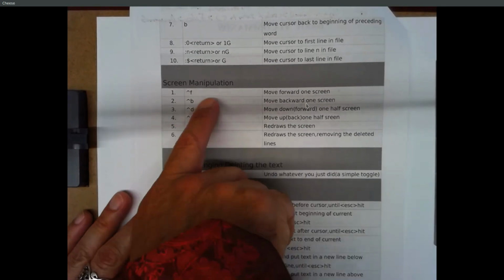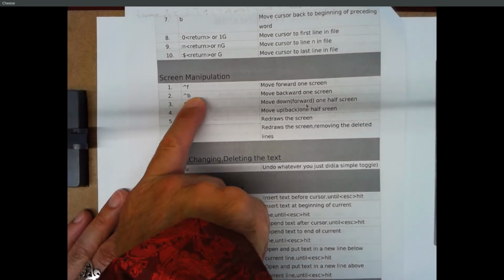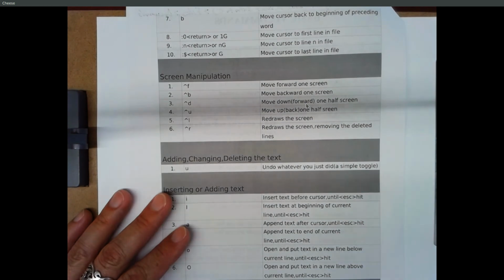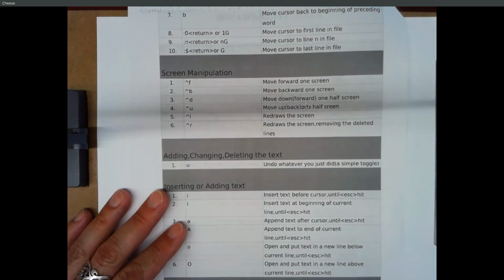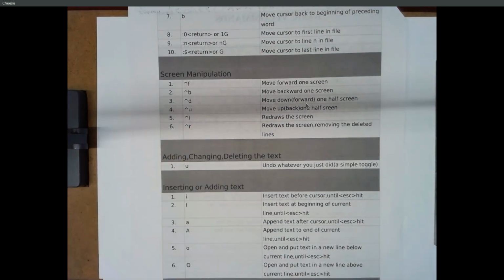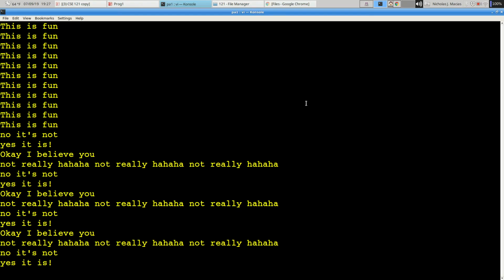And so these are some of them: Control-U, Control-D, Control-F and Control-B. Up and down go half a screen at a time. F and B do a whole screen. Control-L is really useful. It basically just redraws your screen.